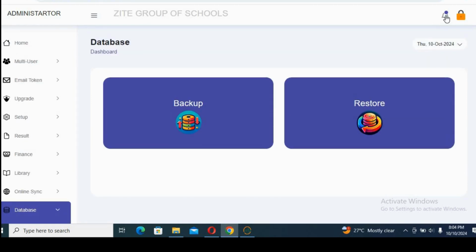In conclusion, there's the part where we can change the information on the software, like the school name, by going to the settings in this place where this bell is. Click on the bell and go to settings, and you can do that.